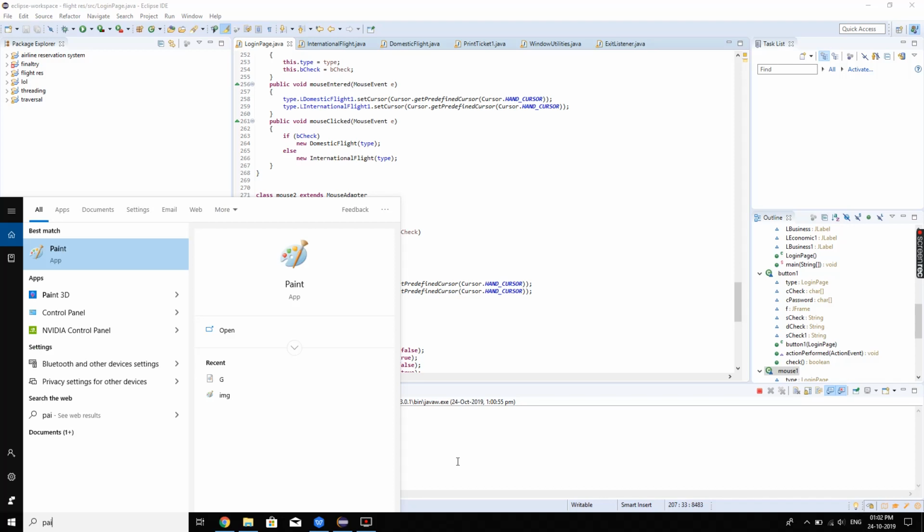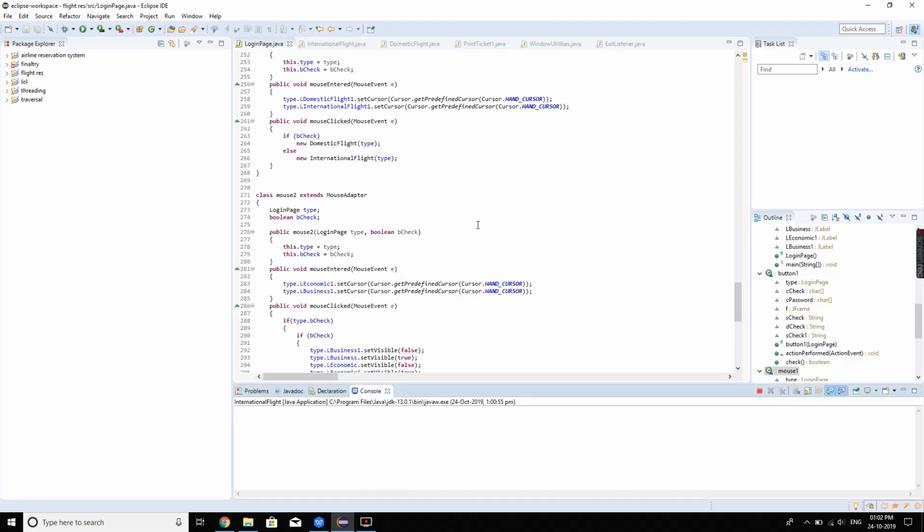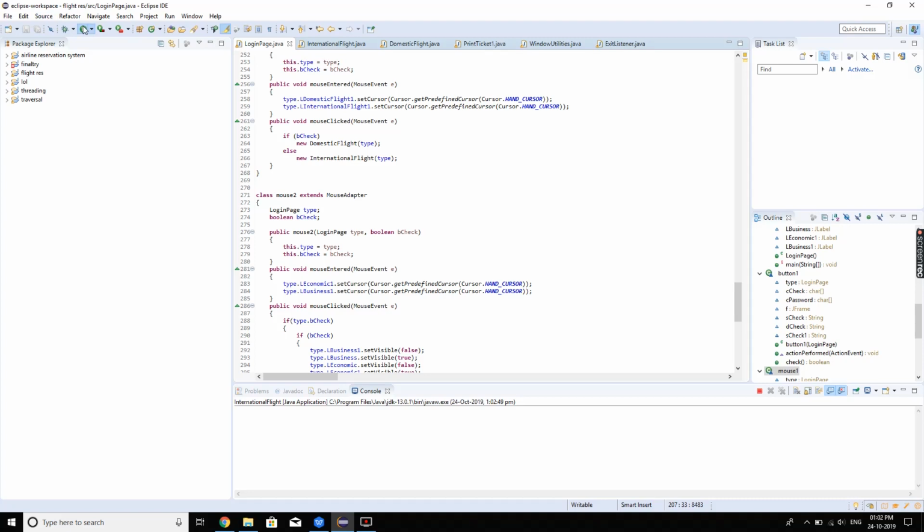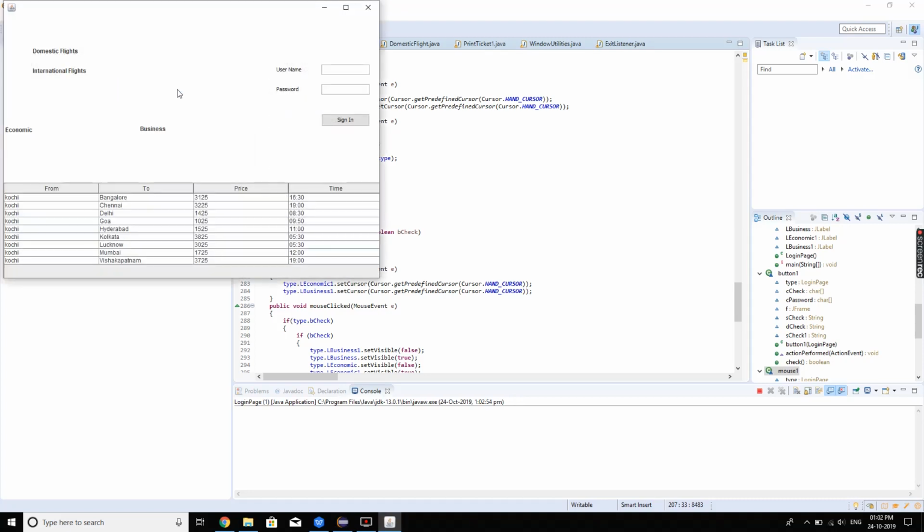I don't think I need Paint to explain it. What I've done is to calculate the amount of money it requires, as you saw when it executed. The amount of money it requires is calculated from this. So once you've chosen to and from, it will calculate the money. So it's the same amount of money for an adult. So I'll just show it to you.